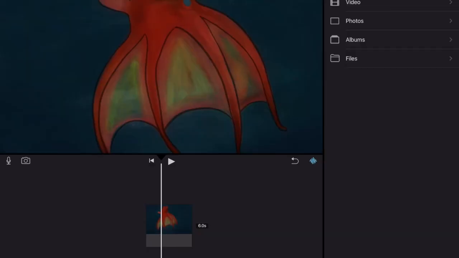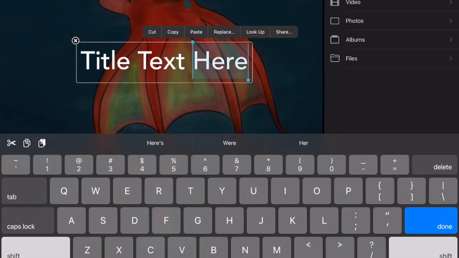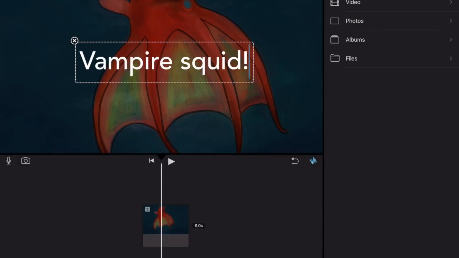We're across in iMovie now. Let's see if we can add a title onto the squid using Scribble. Tap to select my text, double tap and use the grab handles to select the words and delete. Now I'm going to try and use my Apple Pencil and see if Scribble works to write a title. Alright, that seems to work quite well in iMovie, though I do have to do a little bit of manually double tapping and selecting before I can use my Apple Pencil and Scribble.